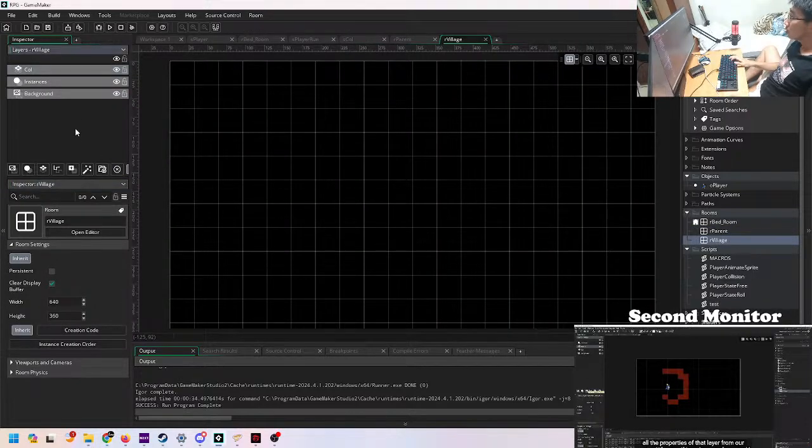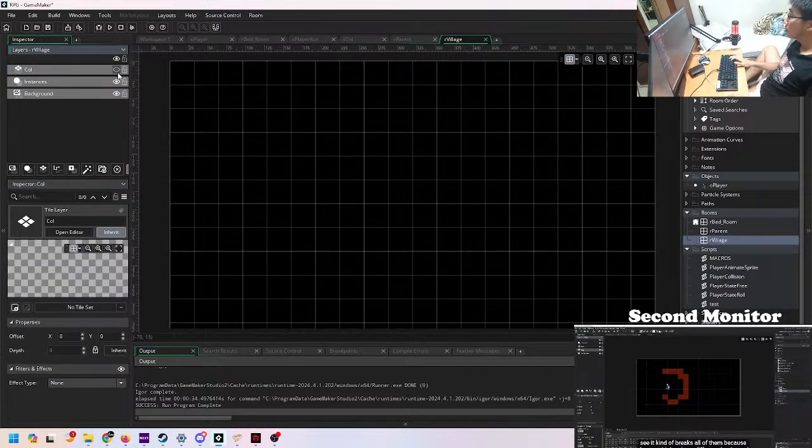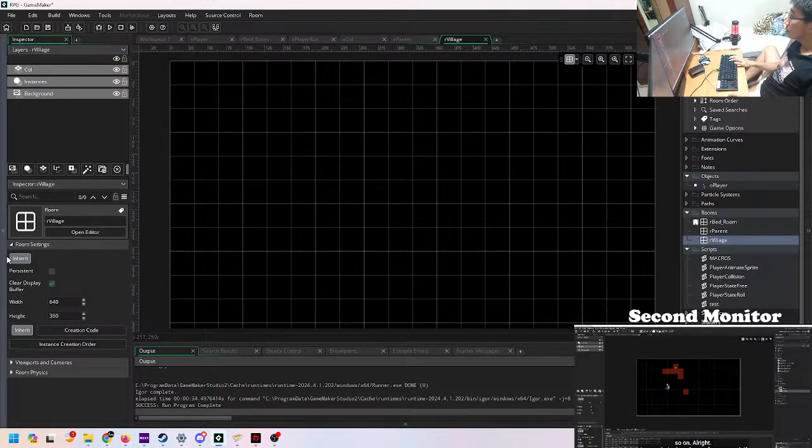Whereas if I made a new layer, you see it kind of breaks all of them because they would then all have different depths and so on, right? Anyway, let's just clear that up for a second.